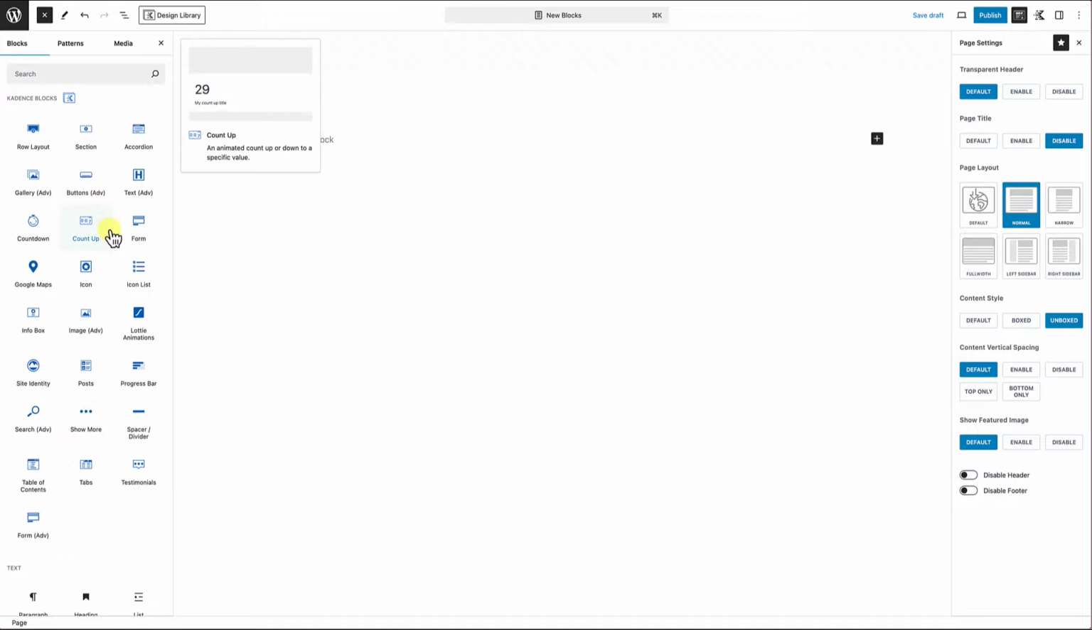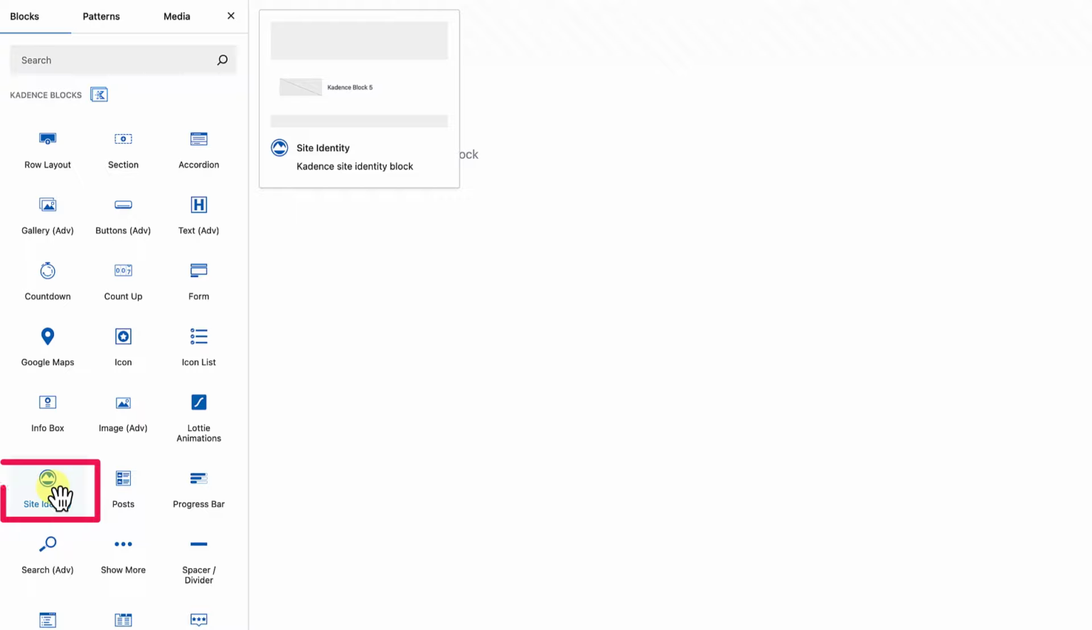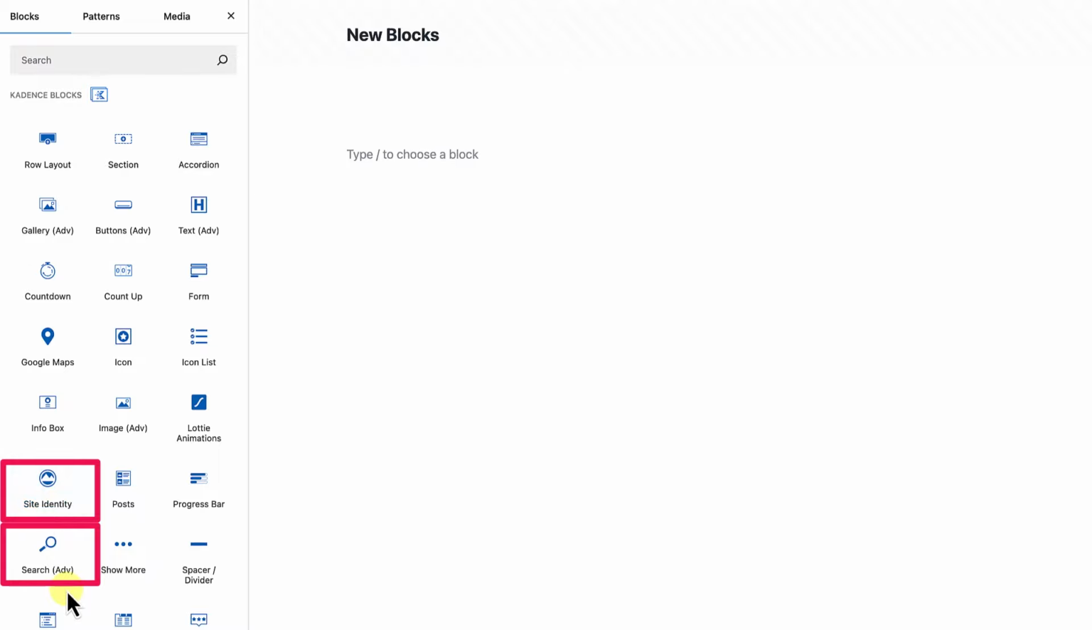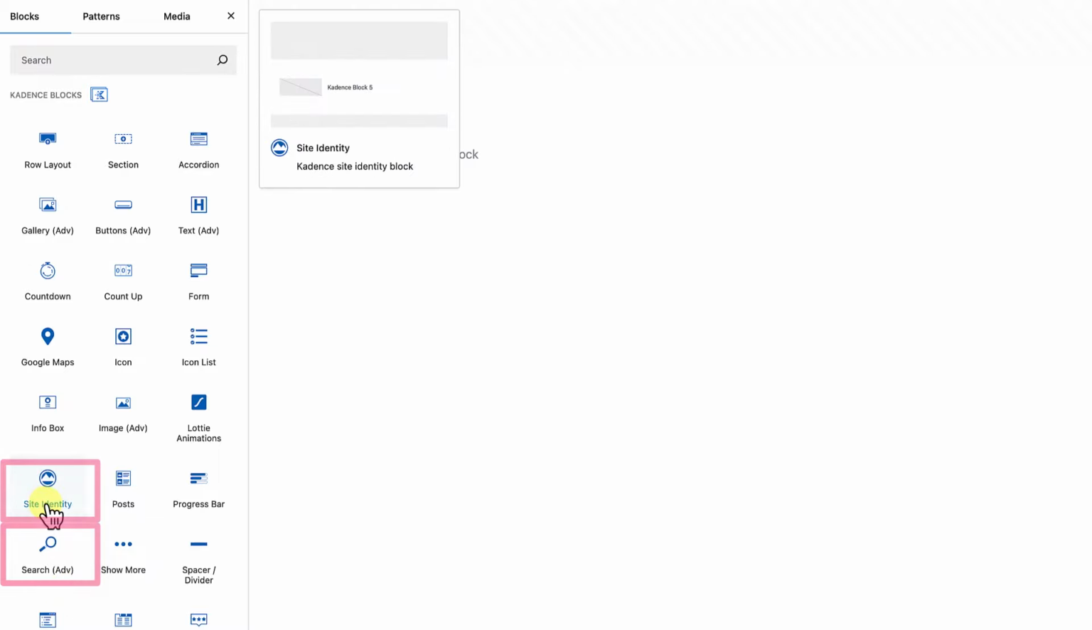So let me explain. The first 2 blocks that you'll notice that have been added to this section of blocks here are going to be the site identity block and the search block, or the Kadence search block from Kadence. These are 2 new blocks. The site identity block is a block that allows you to display your logo element inside of an advanced header or inside of a page. You don't need to have a header to be able to add this to your page.